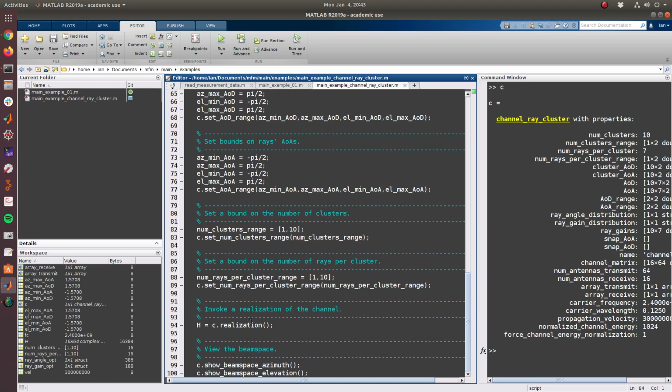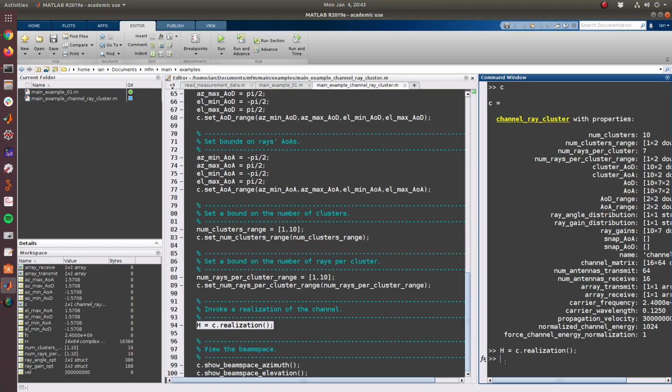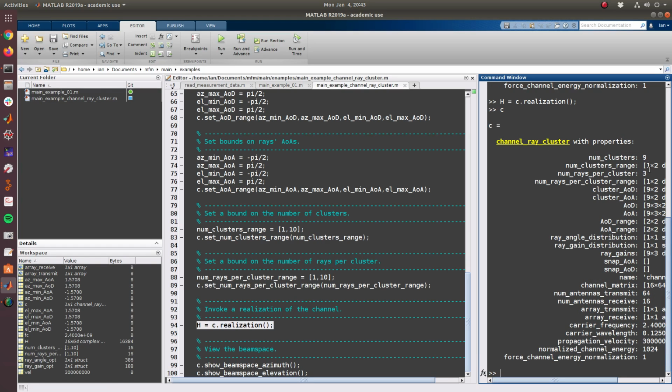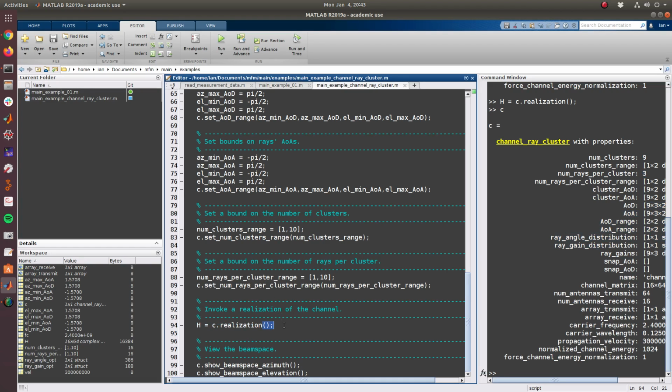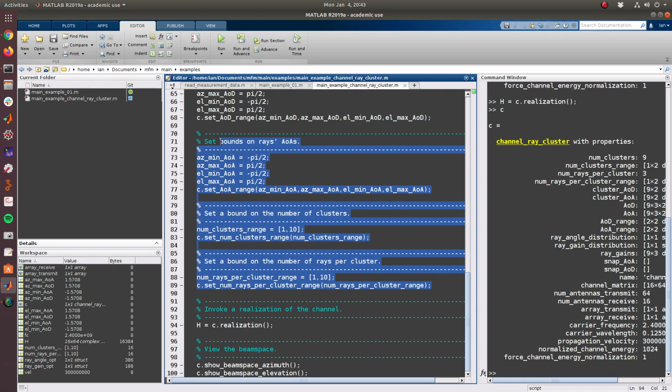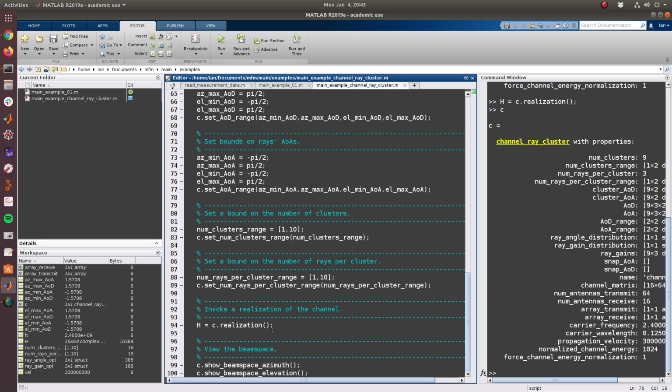So you can see that if we invoke this realization each time and look at the channel object again, a new realization is completely generated with just one line of code. All a user needs to do, for example, for Monte Carlo simulations, is simply place this c.realization within a for loop with all of this being fixed, because all the stochastics of the actual channel are captured by the channel object, and then realization will simply realize a new instance of the channel.